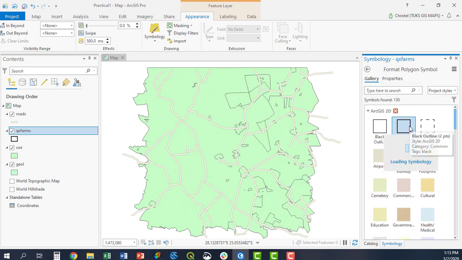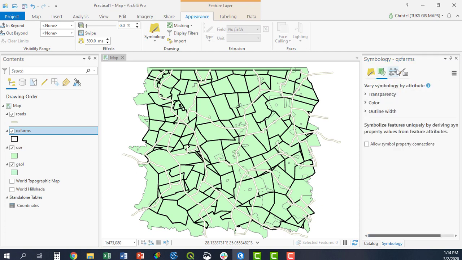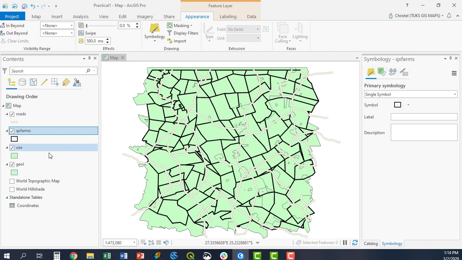So over here you can see what it is. Give it a label and a description. You can also change, for example, the type of symbol it has, but we'll just keep it on the previous one. So there's quite a lot of functionality within the symbol selector. The farms are now drawing just with an outline, so you can see the underlying features.